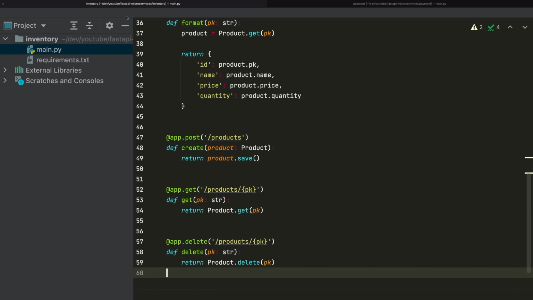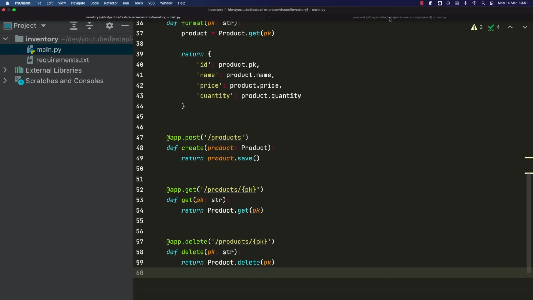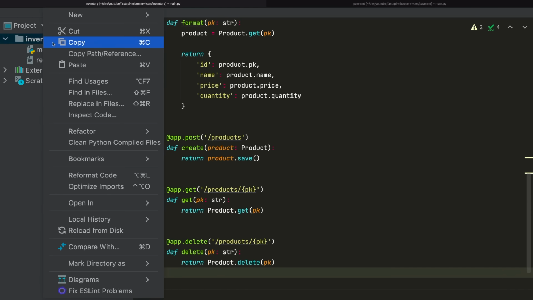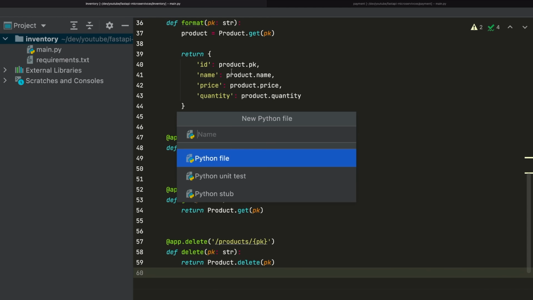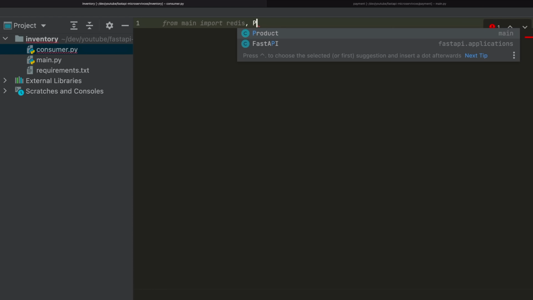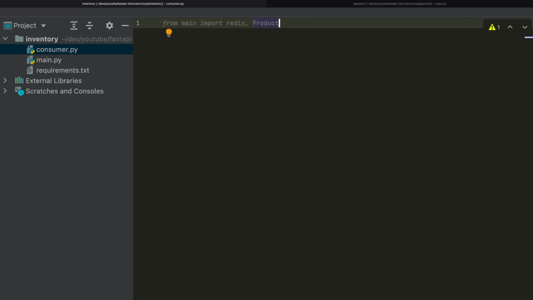And in our inventory here, we need to create a consumer, so this will wait for these events. For that, I will create a new Python file. I'll call it consumer here. And in this file, first we need to add the imports. So from the main app, we need to import the Redis connection, import redis, and we will import the Product.